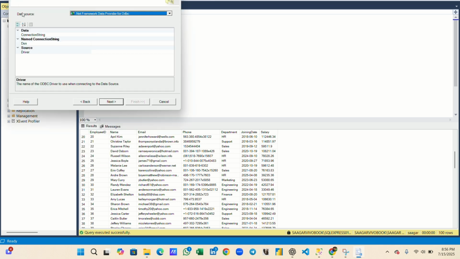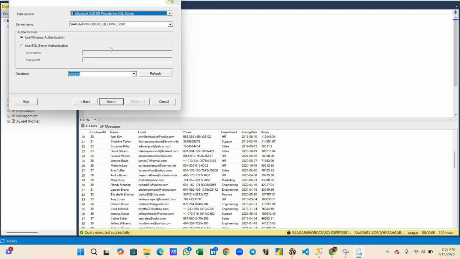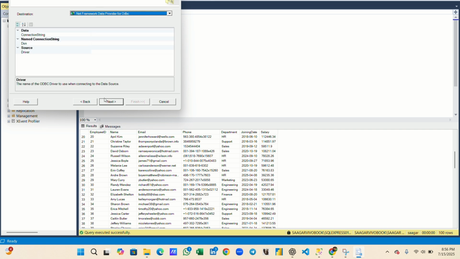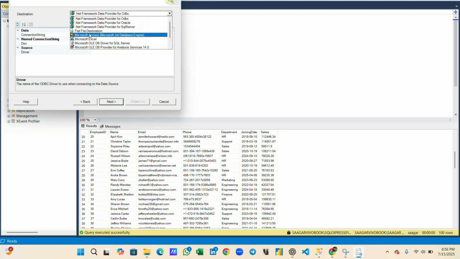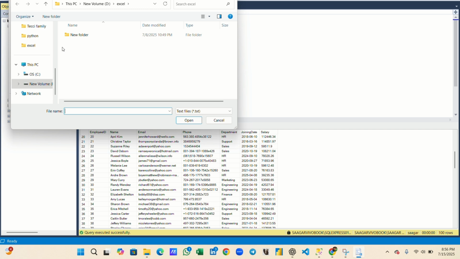Select the data source as Microsoft DB provider for SQL Server. Select the server name and choose the database where the table to be exported is stored. Then click the Next button. In the Destination option, select Flat File Destination. Click Browse, and give a name for the file and choose the path where you want to export the data.